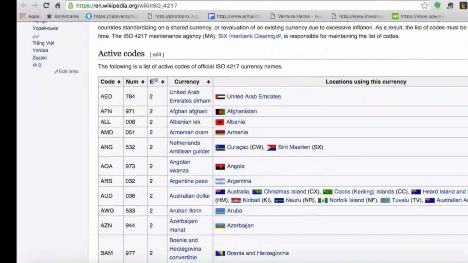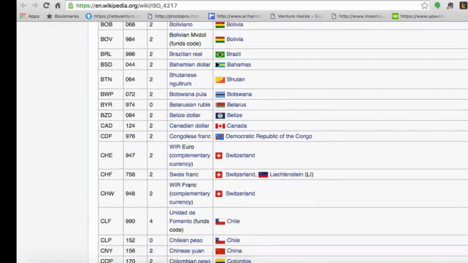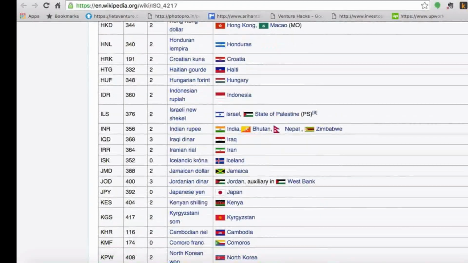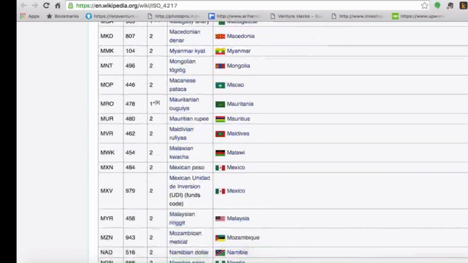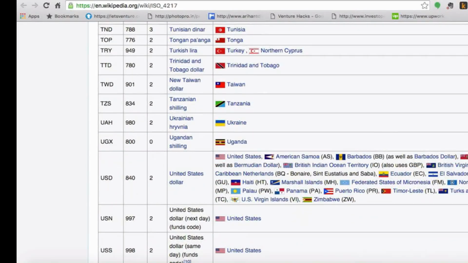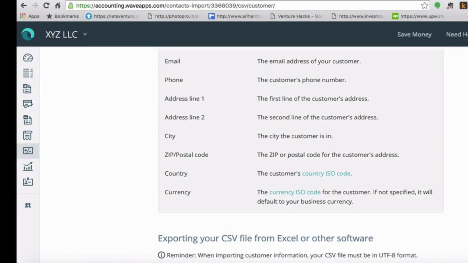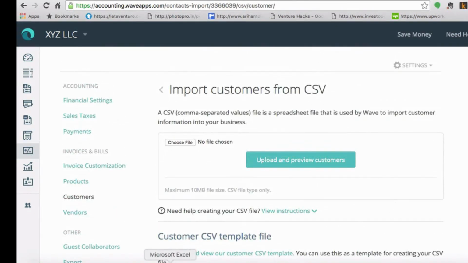Suppose you want to use your dollar, then it's USD that you are going to take. Suppose it is Indian currency, then it's going to be INR. See here, it's INR, Indian rupee. If I want to take United States dollar, it's going to be USD as per the ISO code. So these two things you have to be careful about, otherwise if you use that format it's not going to give you any error. Only these two things you have to be a little careful about.